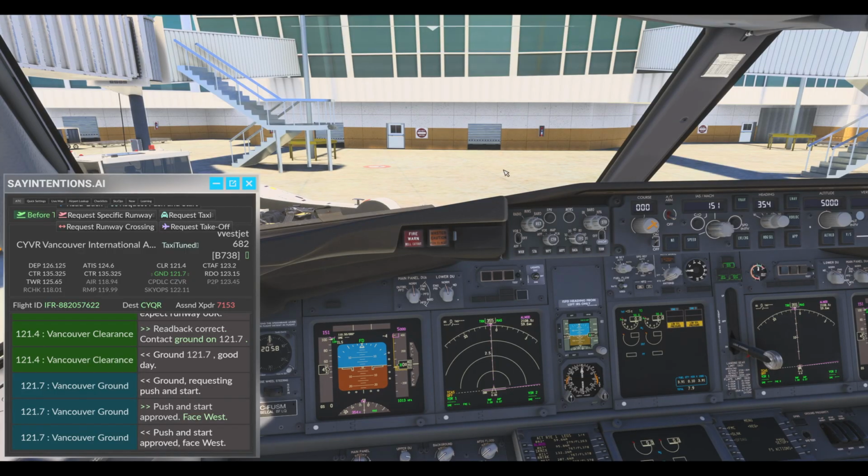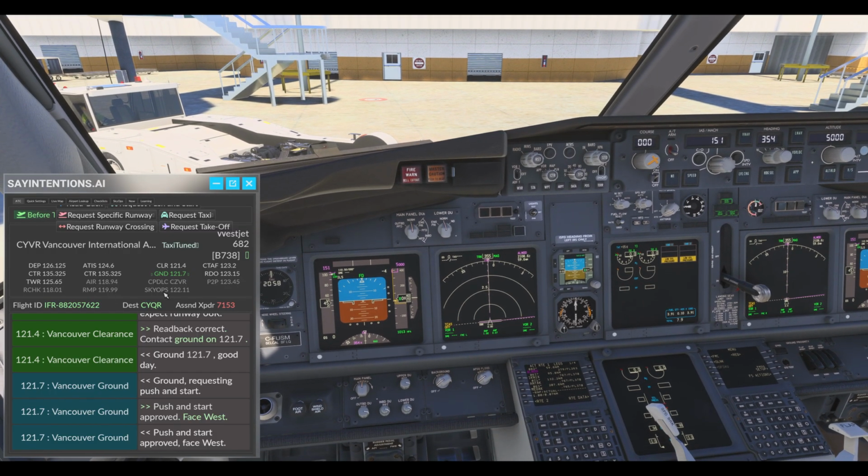Crew, arm all doors and cross check, please. Copy, Captain. All doors are being armed and crew is ready for conducting the pushback cross-check now.